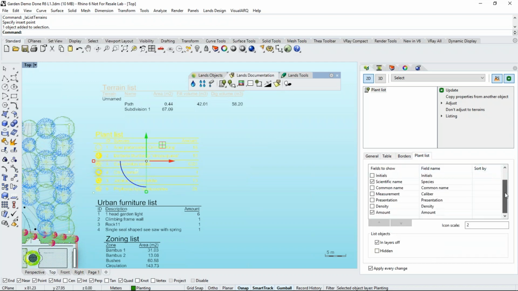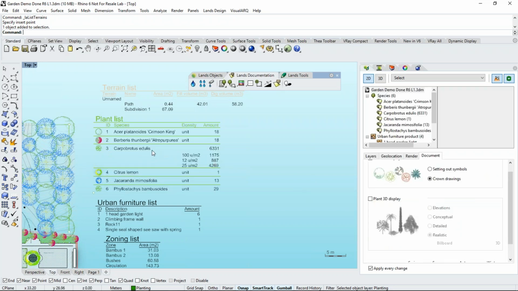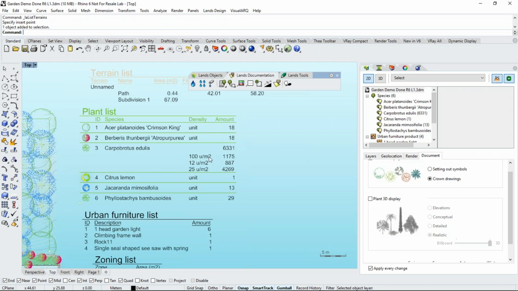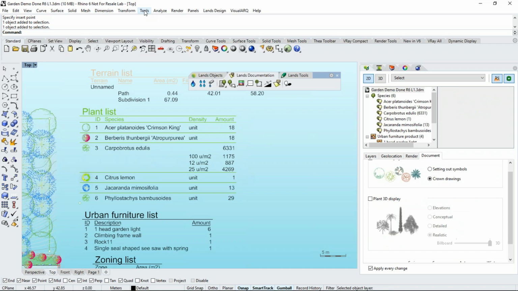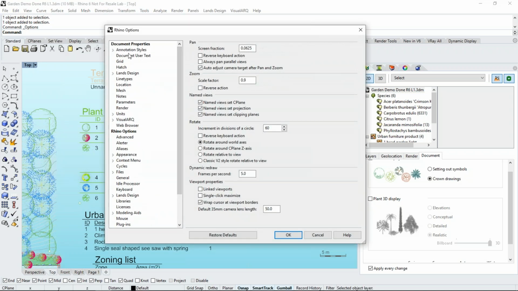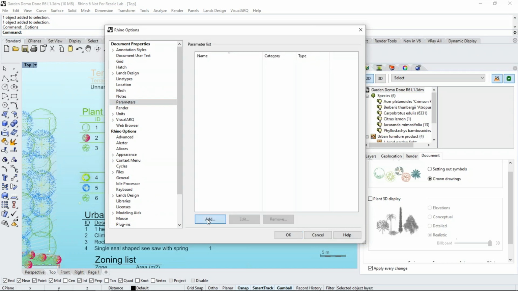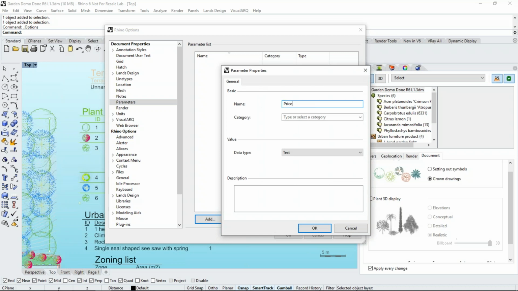Also here from the plant list settings, you can select which information you want to display. For example, we can display the density, which will be useful for the ground covers. And actually you can customize this list with new data. There is an option to add custom parameters to the objects, which is available from the document properties. So if we go to tools, options, and we go to parameters, we can add a new parameter, for example, the price. We define here a category and some data type. I'm going to put here currency.